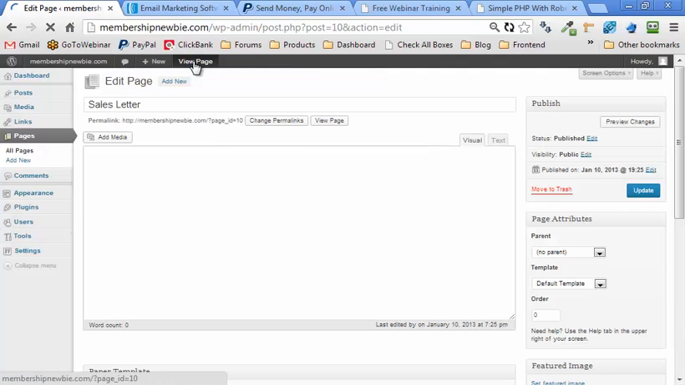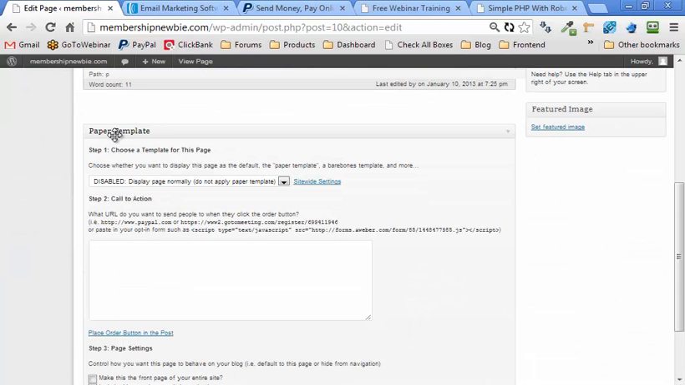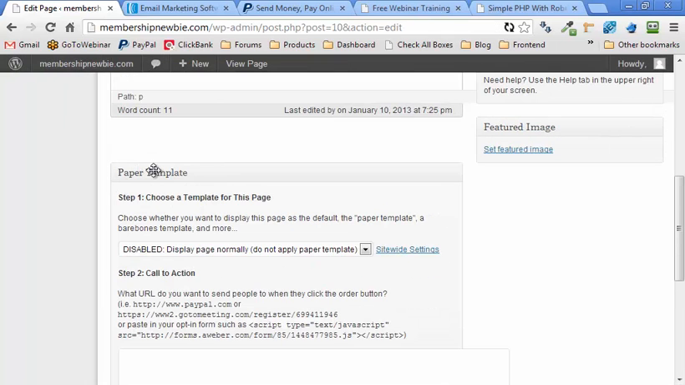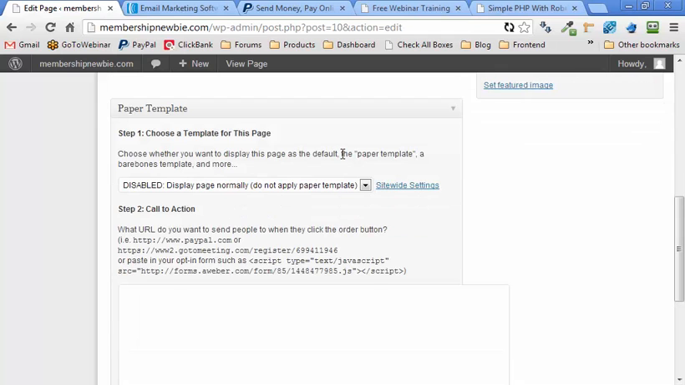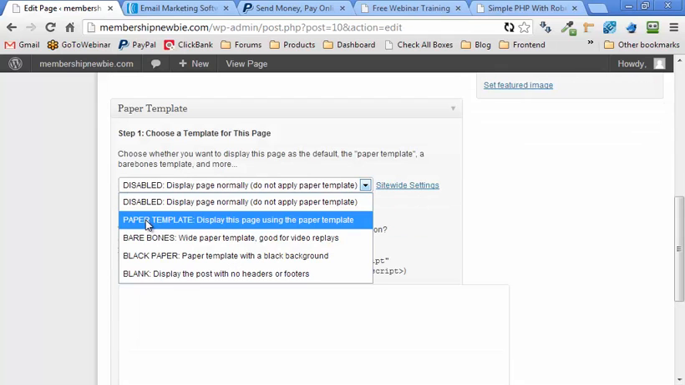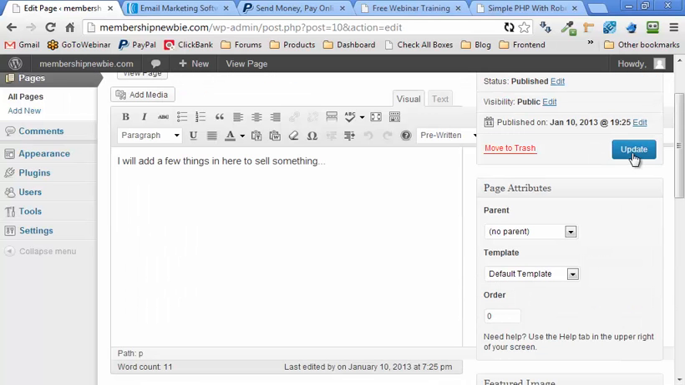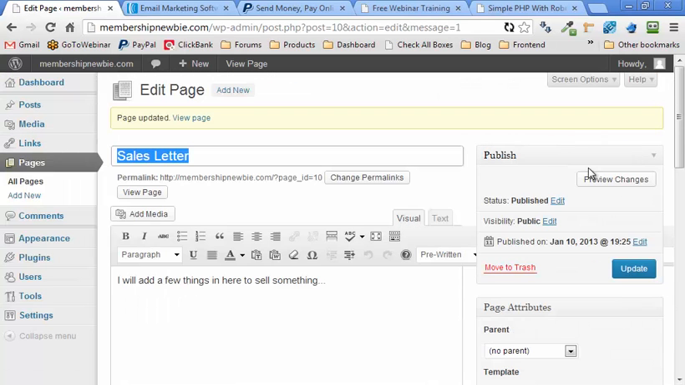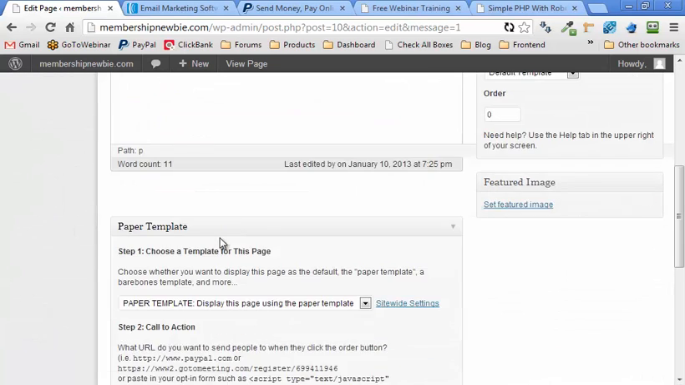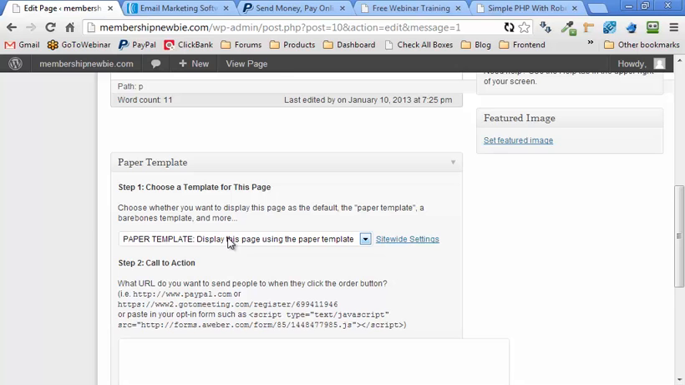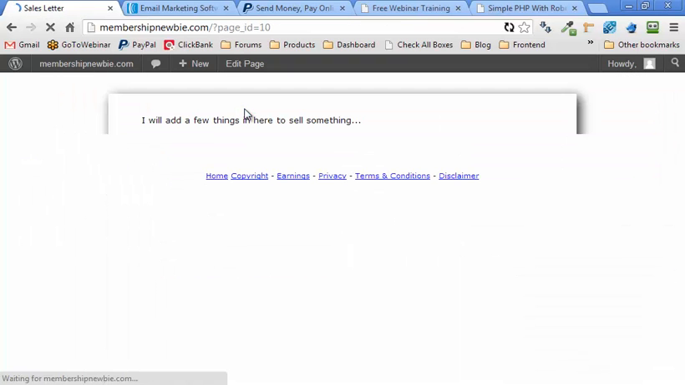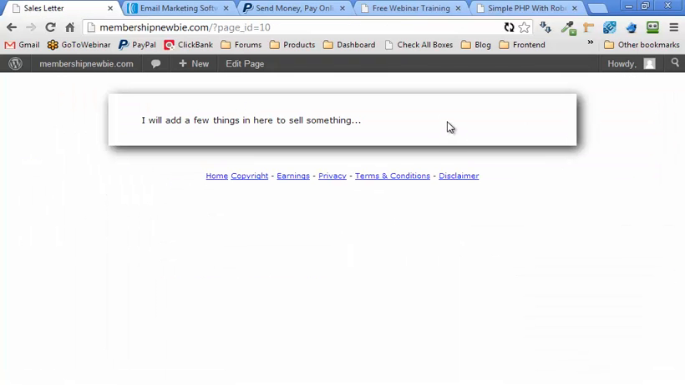So all we have to do is click on Edit Page, and if we scroll down, there's this area we've added for you for the paper template. And we could just say, do you want to display this page normally, or do you want to use the paper template? And so if we just click on Update, and I've done nothing else. I've just taken a page in my WordPress site, I've changed it to use the paper template, and if I view this page again, then check it out.